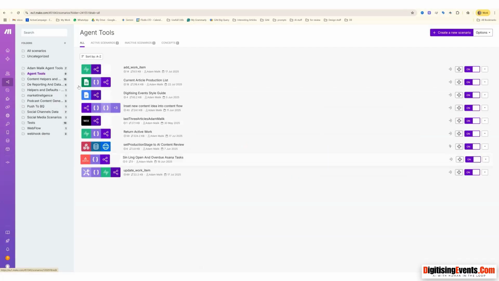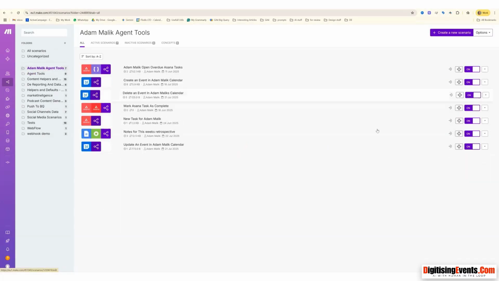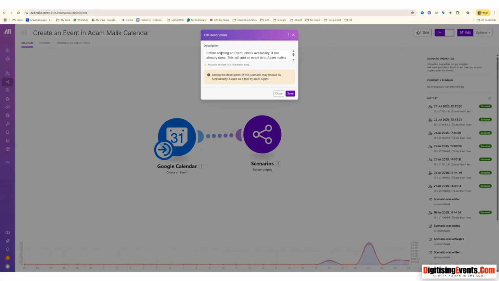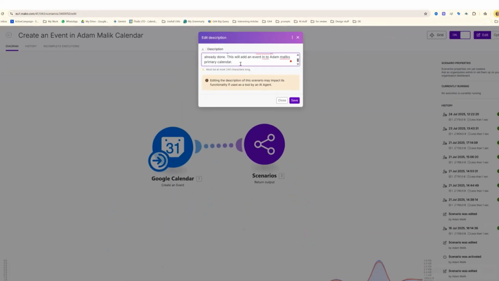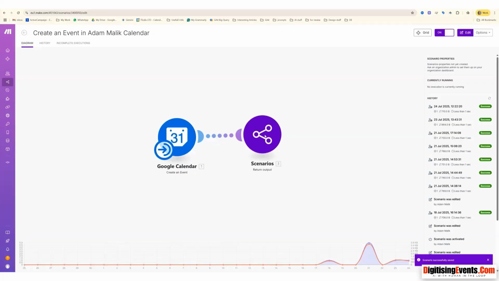The final thing that's important for you to do, let me go into My Tools, edit the description, and here's an example. This is a good example. I've put this description, which is visible to Claude. So when I now say, hey, create an event in my diary, it will, without me prompting, check my availability and make sure it doesn't double book me.